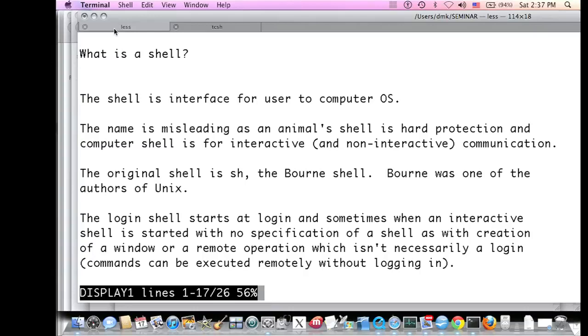The original shell for Unix is the Bourne Shell, Bourne spelled B-O-U-R-N-E. Bourne was one of the original authors of Unix, and so the shell is named after him. The name of that shell as a command is just simply sh. That's the command you can execute.